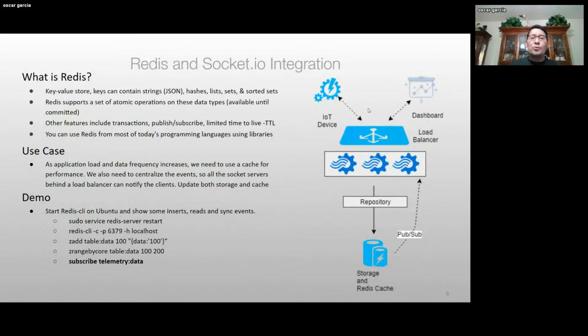For this, we can use Redis. We can use a combination of Redis and a socket application to do this. And what is Redis, by the way? Redis is a key-value store. It can contain strings, JSON documents, hashes, lists, and so on. So you can package your data the way you want and write it to Redis. It supports transactions. It supports publishing and subscriptions.